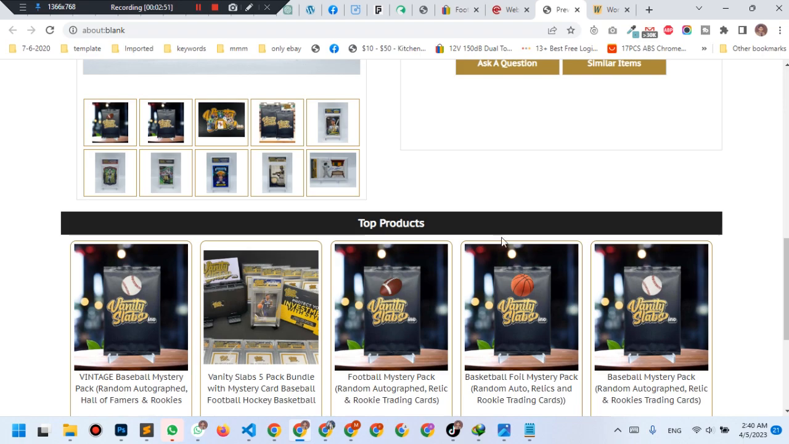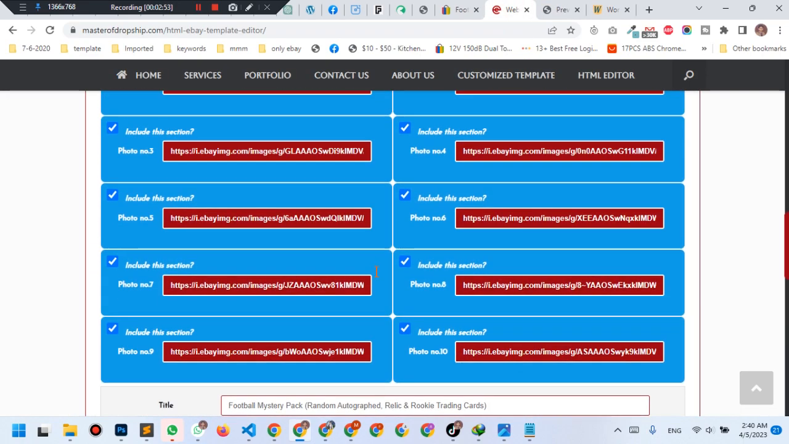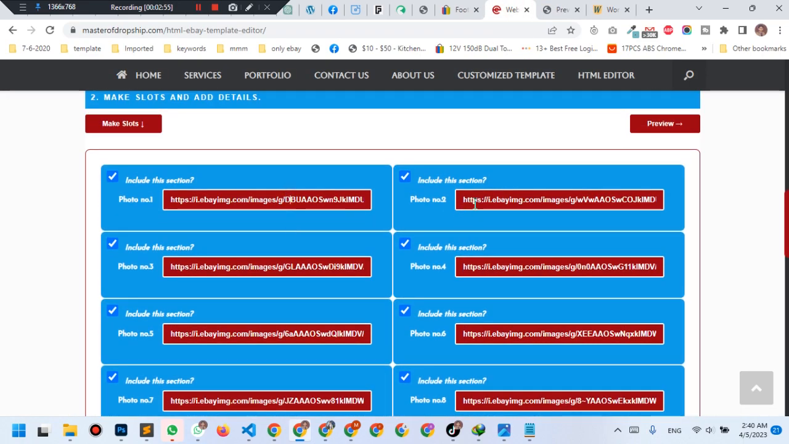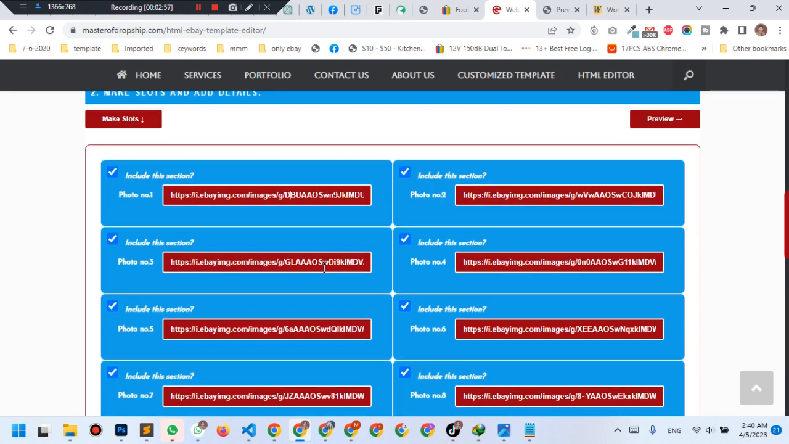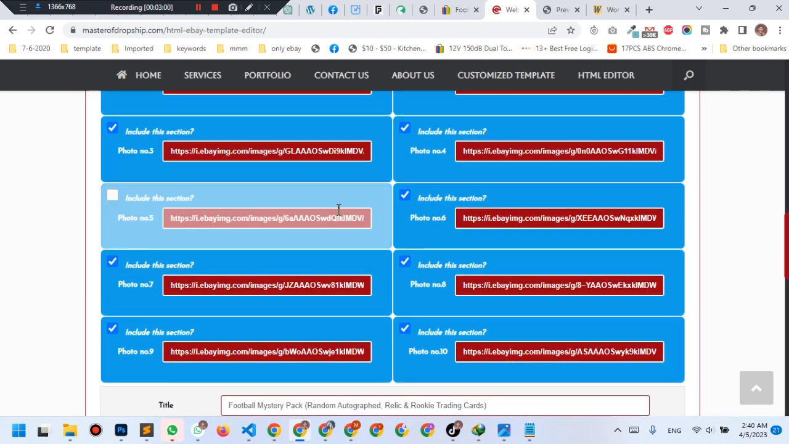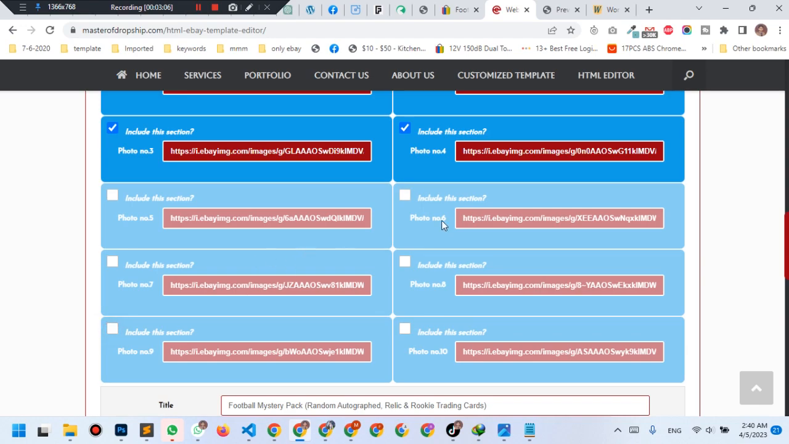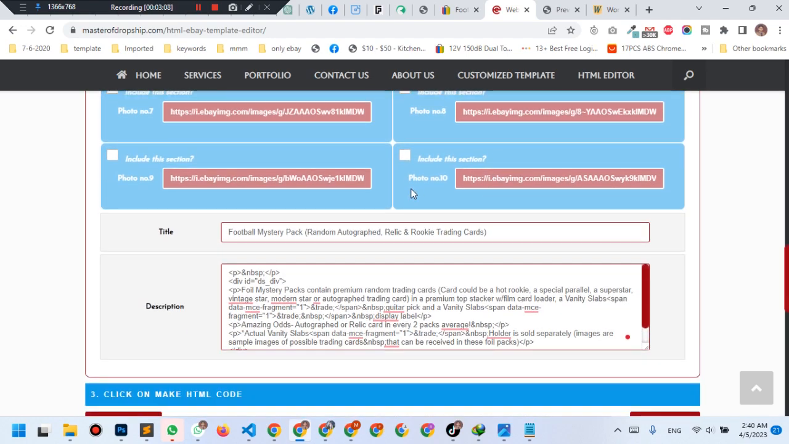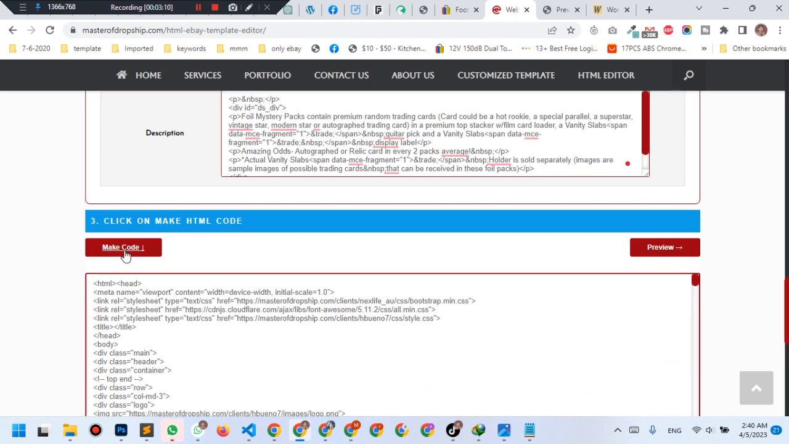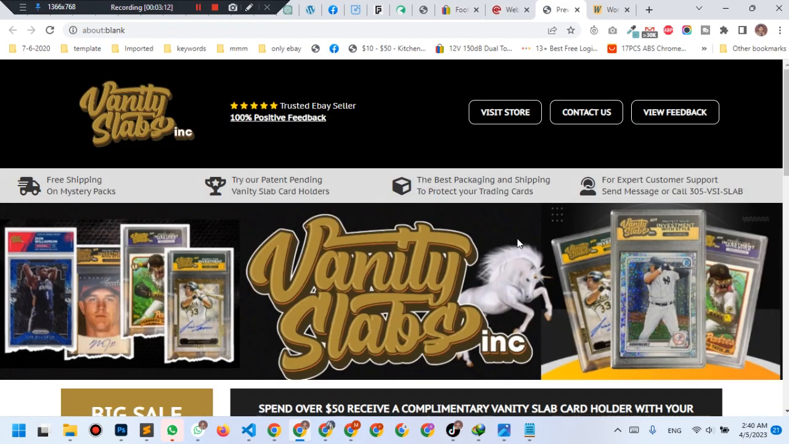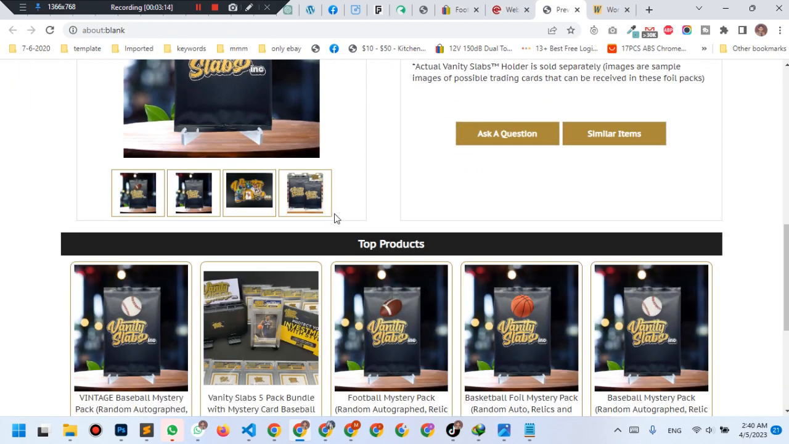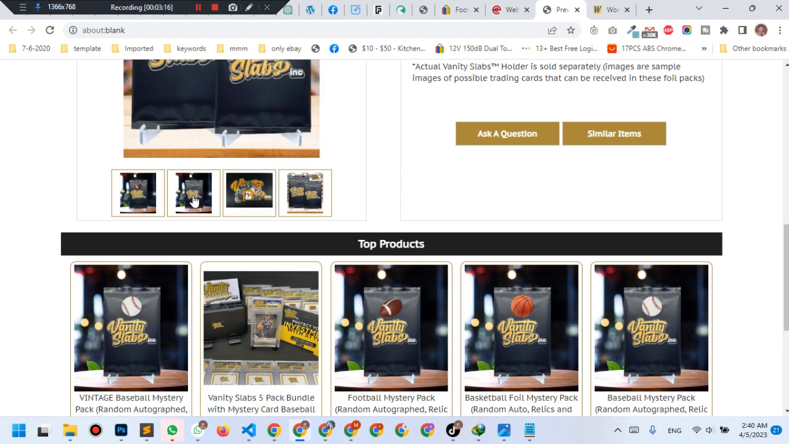I hope you understand. Now if you have 2 images, 4 images or 5 images, then uncheck the empty box. Like this one, I have 4 images, so I will uncheck the box. So like that your preview will show only 4 images. Again click on make code and then preview. As you can see, now only 4 images appear.